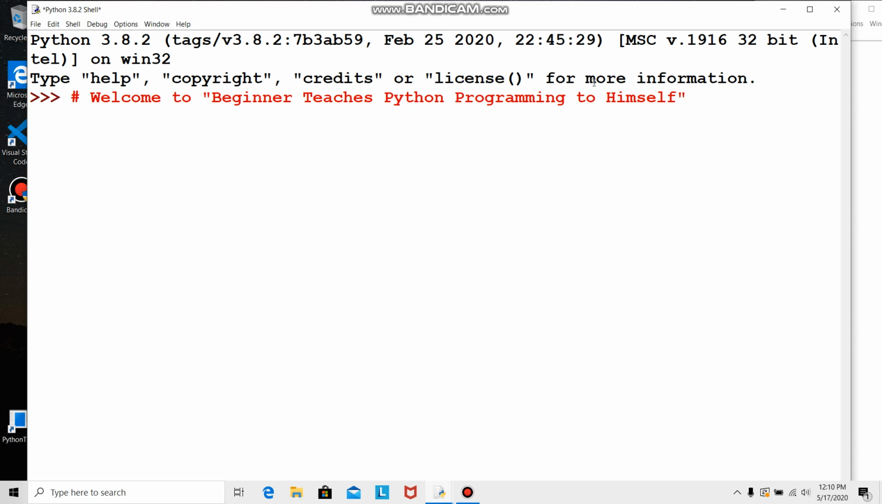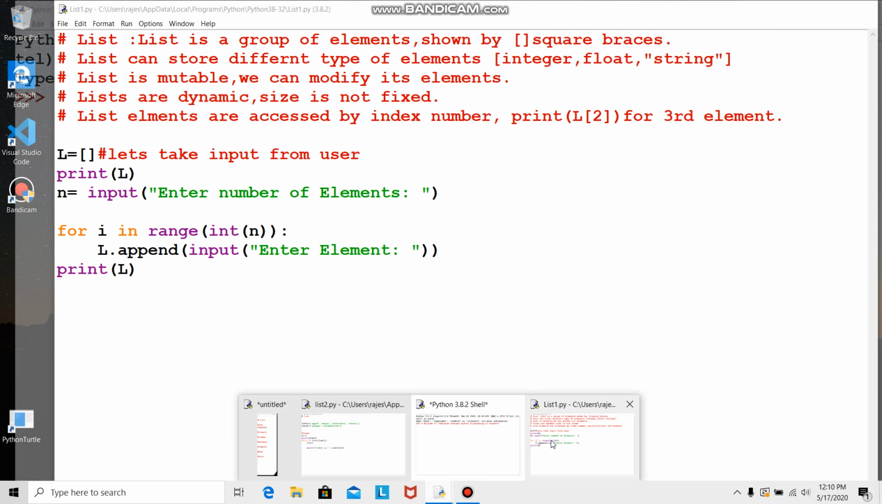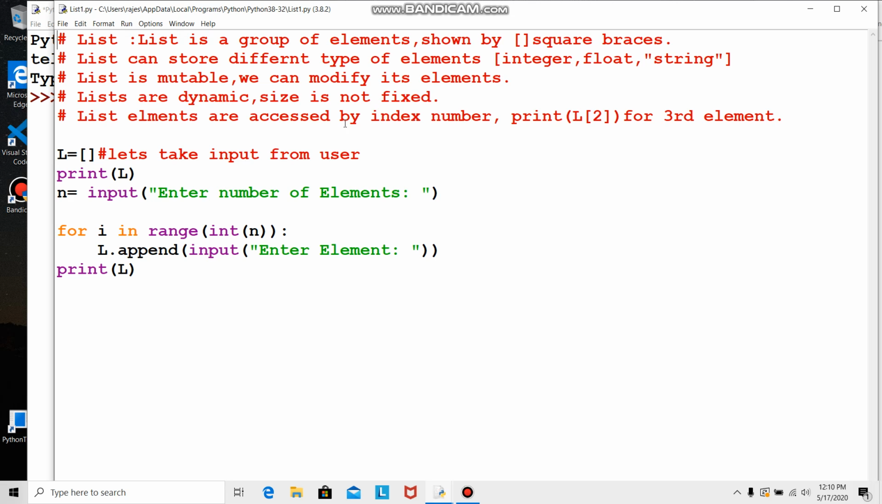So today we will again do revision of list. We saw that list is a group of elements shown by square bracket. List can store different type of elements. It can store integers, floats, and string. It is mutable. We can modify the list, and it is dynamic. Size is not fixed, and list elements are accessed by index number. Okay. So in the list L, if you want to see the third element, we have to say list in the square bracket 2. That we'll see.